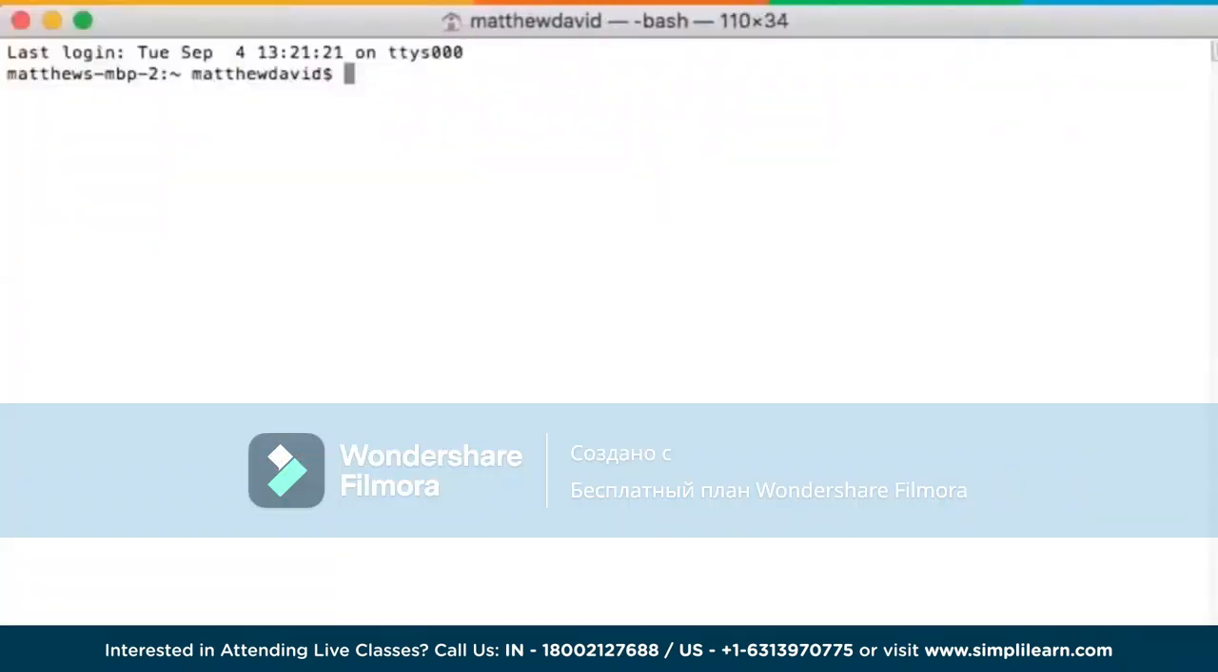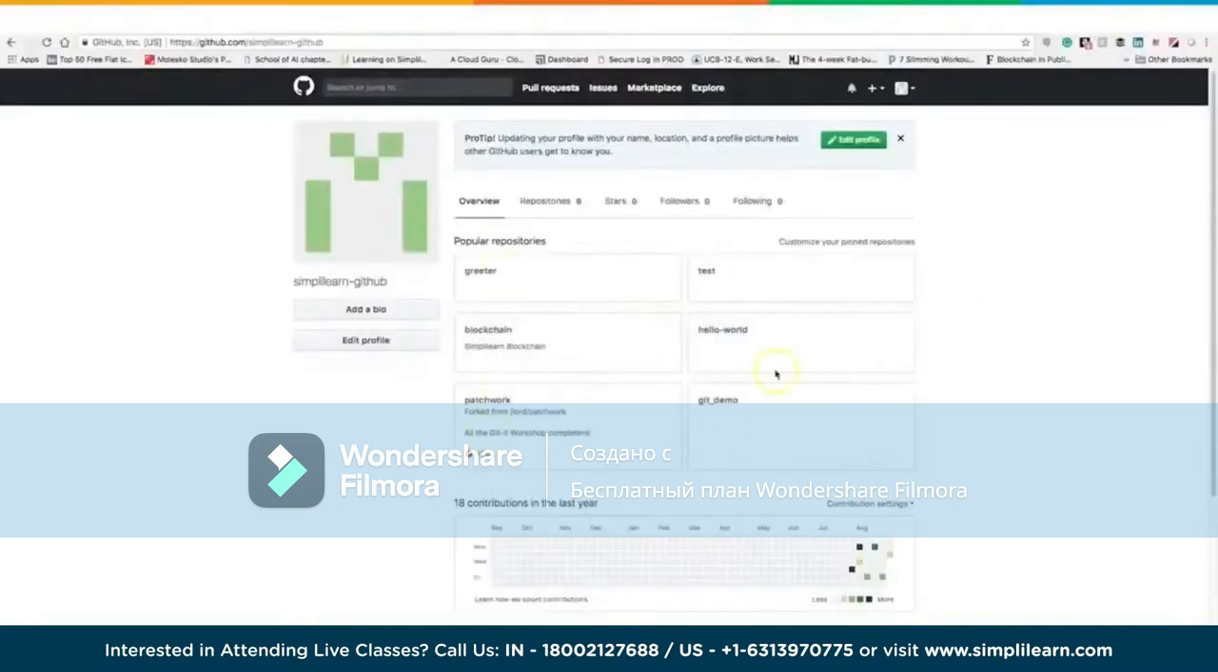And the terminal window is actually running Git Bash as the software in the background, which you'll need to download and install. You can also run Git Bash locally on your Windows computer as well. And in addition, I'll also have the GitHub repository that we're using for Simplilearn already set up and ready to go. All right, so let's get started.